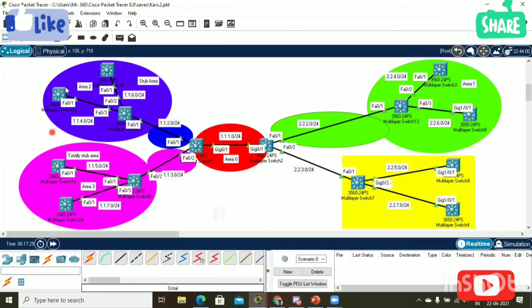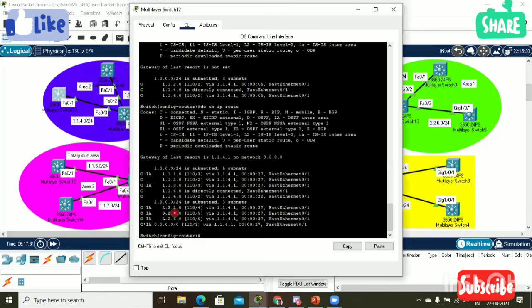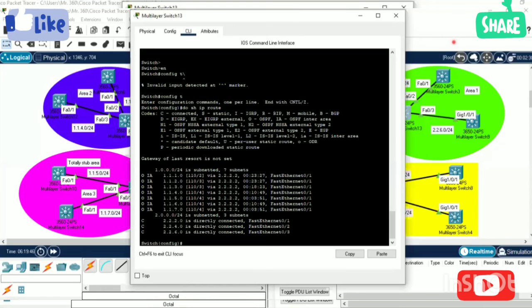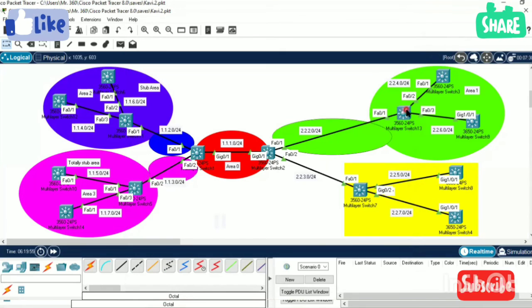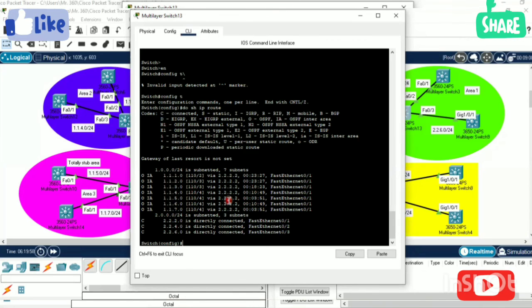And in the stub area we can also see it receives updates from other areas, but it will not receive updates from other protocols, which means external routes will not be received. Here you can see the routing table from the standard area, from this router.